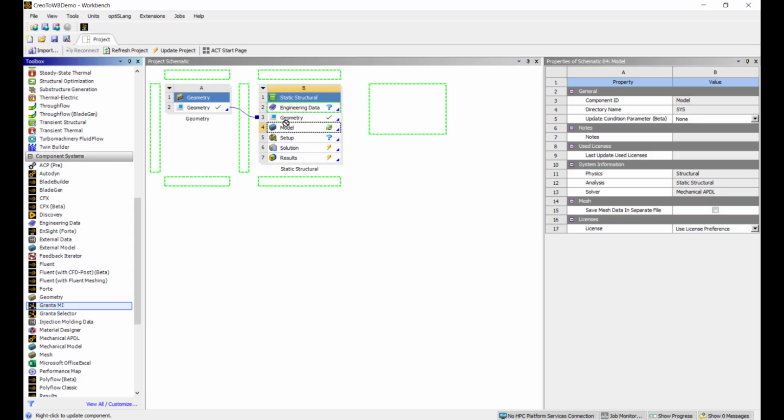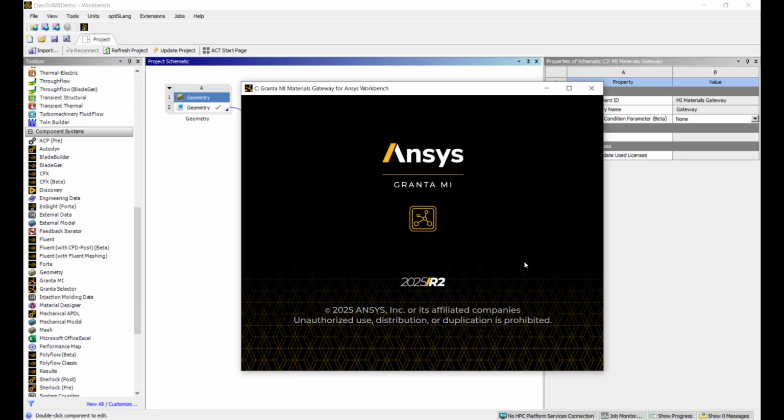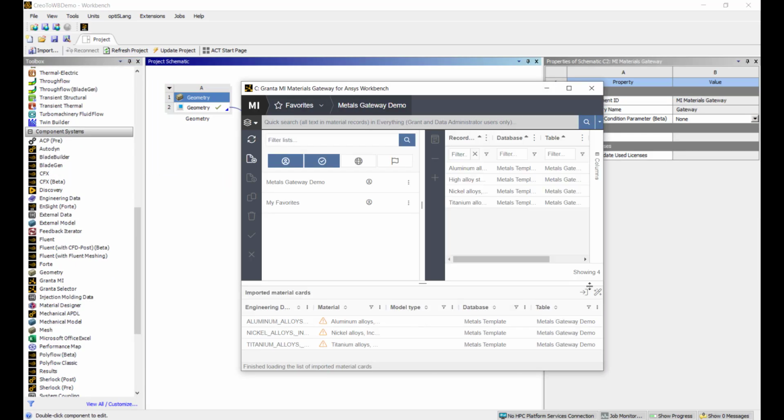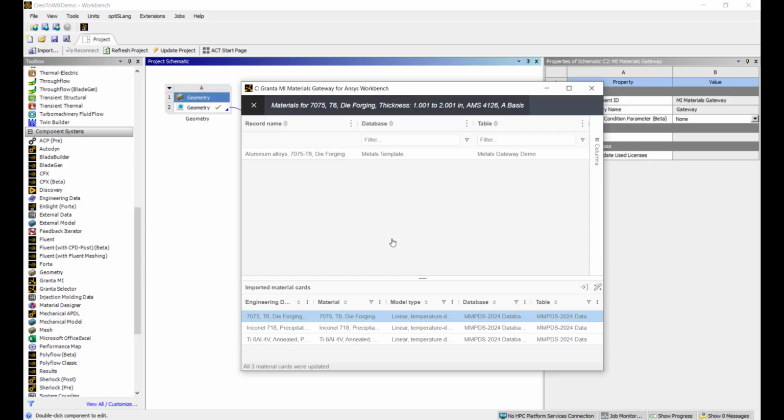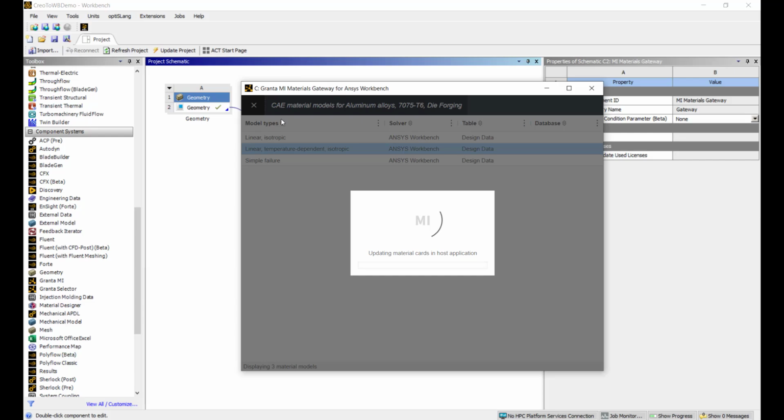Gateway. Launching the MI Materials Gateway from Workbench, you can see the imported materials. Clicking on the magic wand will assign simulation properties from the default simulation record. If you require a different simulation record or material model, like what is shown here, the simulation data can be changed from within the MI Materials Gateway.